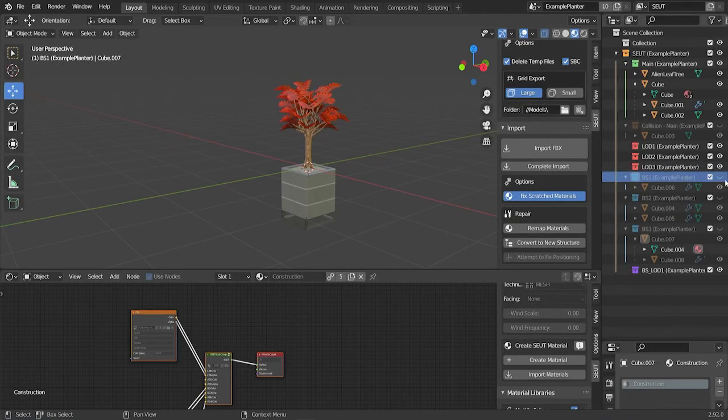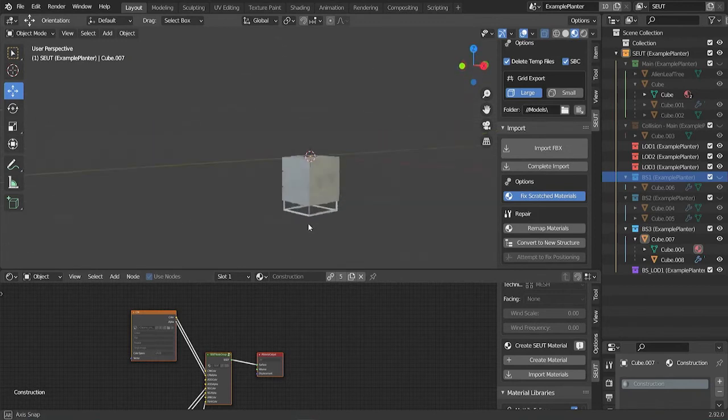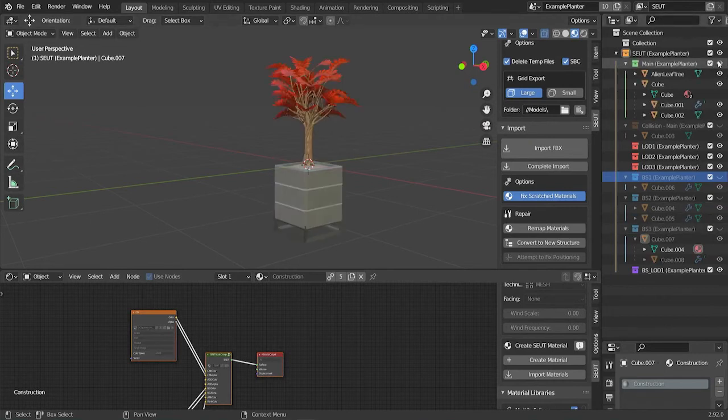The build stages, so be familiar with these in game. Build stage 1, stage 2, and build stage 3. That's going to be as you progressively increase the block. Here I have just the framework of the planter being made, and then obviously the final stage will be the full model.